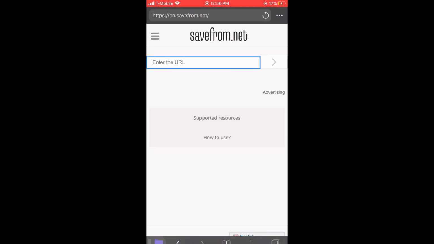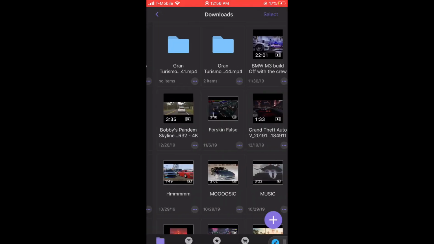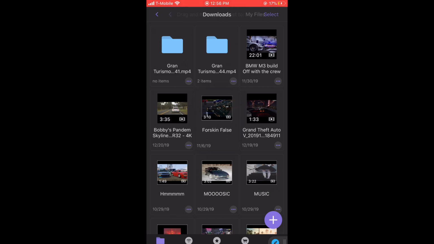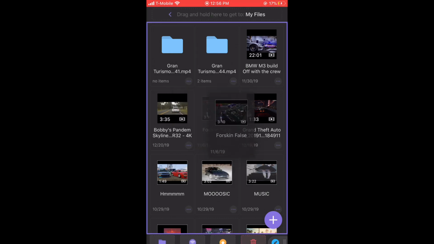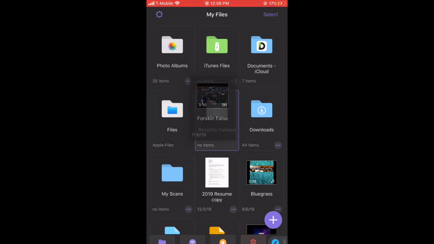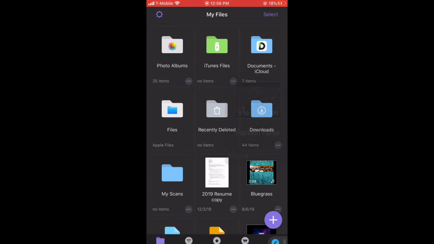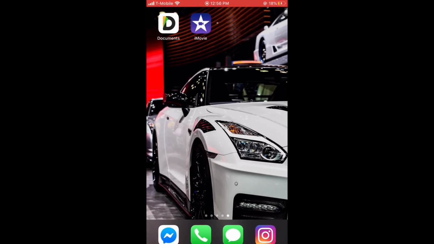And once you do that, you're going to go to downloads. When you go to downloads right here, you're going to want to drag whatever video it is out of the downloads, out of the files right here, and put it into your photo albums, into your recents or whatever album you want to put it in. I already have it done, so I'm not going to do it again. Once you do that, it's already in your gallery. So then you can go to iMovie.